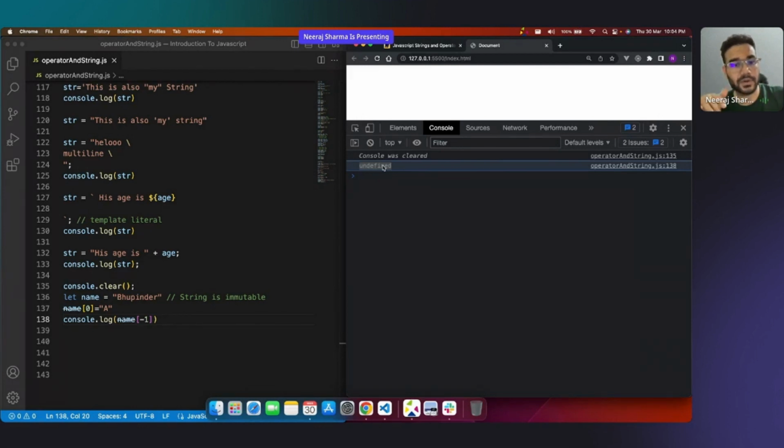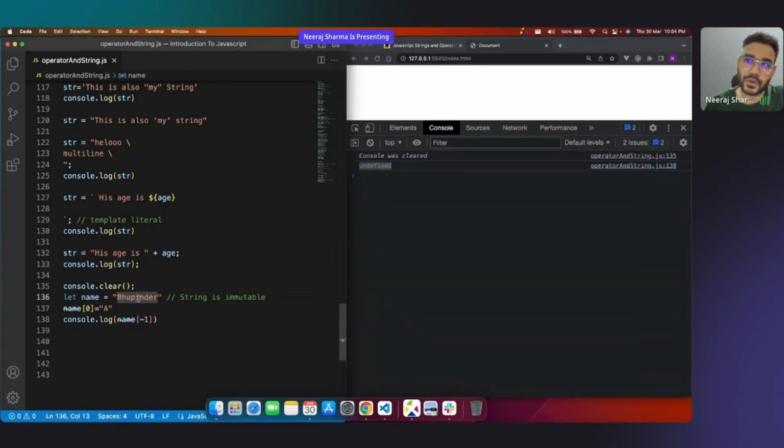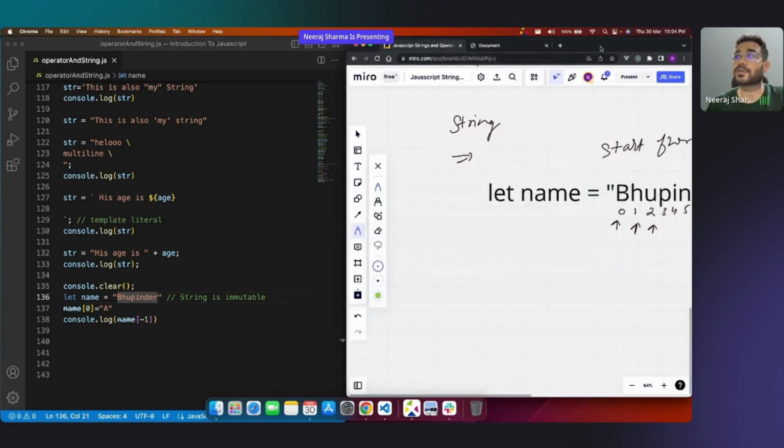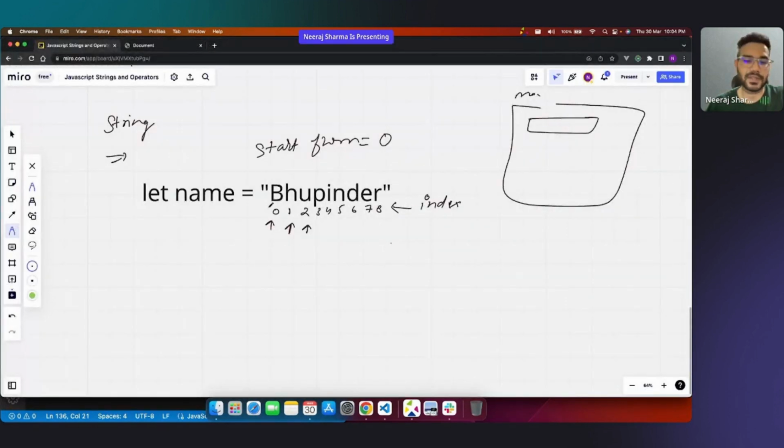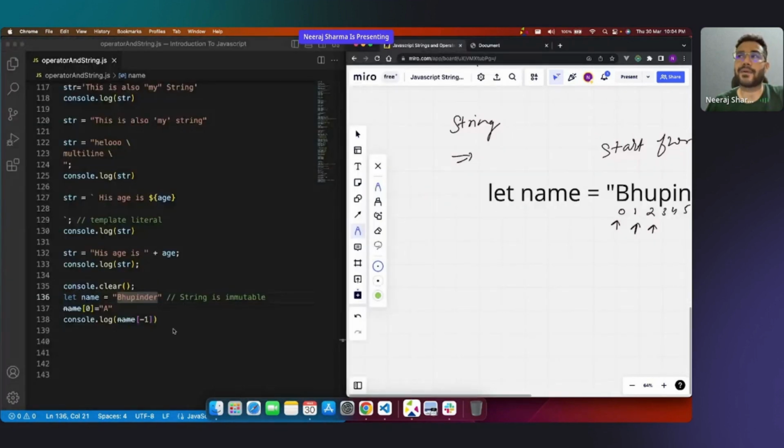It always starts with 0 and goes to a maximum of length minus 1. Why length minus 1? Because we are starting from 0. For example, what is the length of the name Bhupinder? 1 2 3 4 5 6 7 8 9. Total letters are 9. But what is the last index? The last index is going to be 8, because we are starting with 0. It cannot be 9. So this is what we have about string.